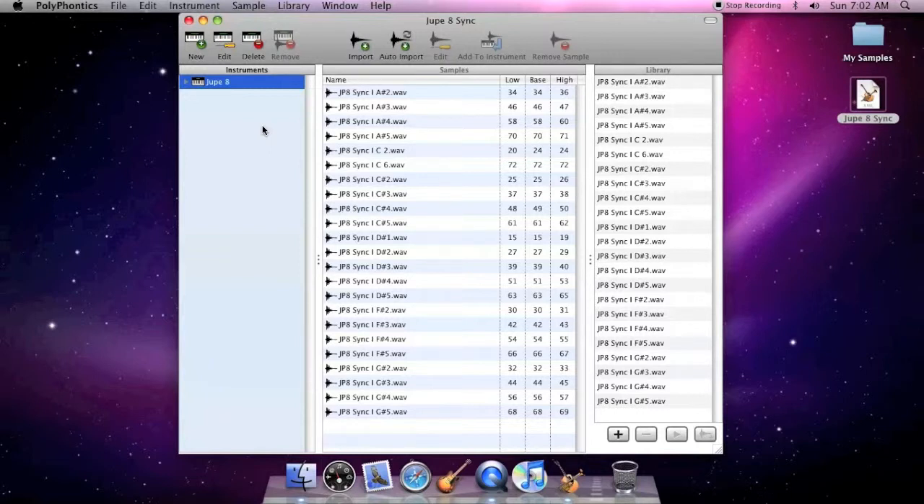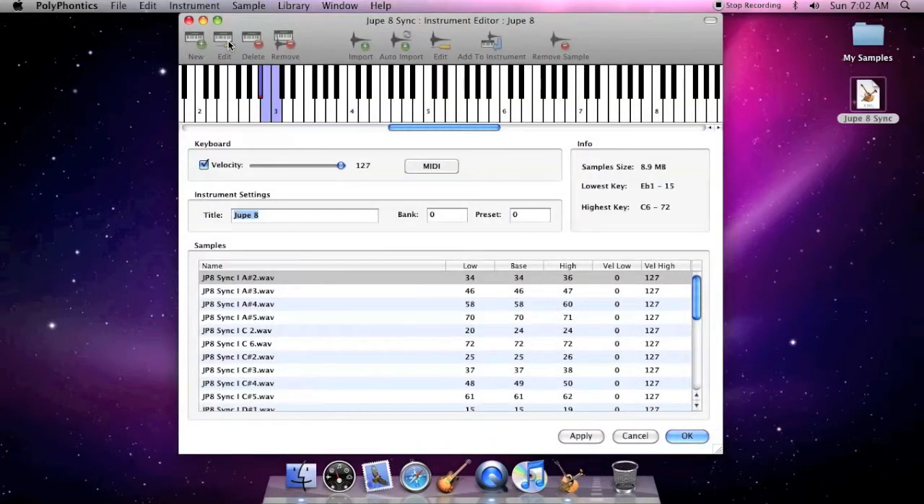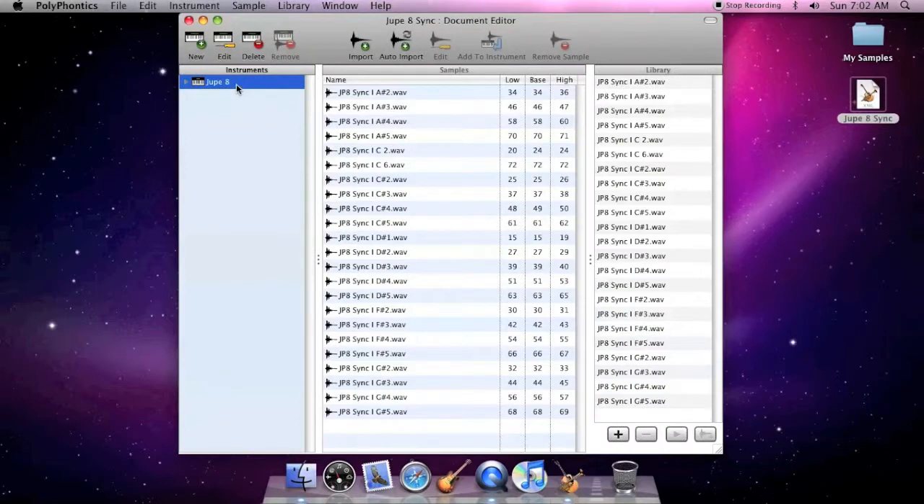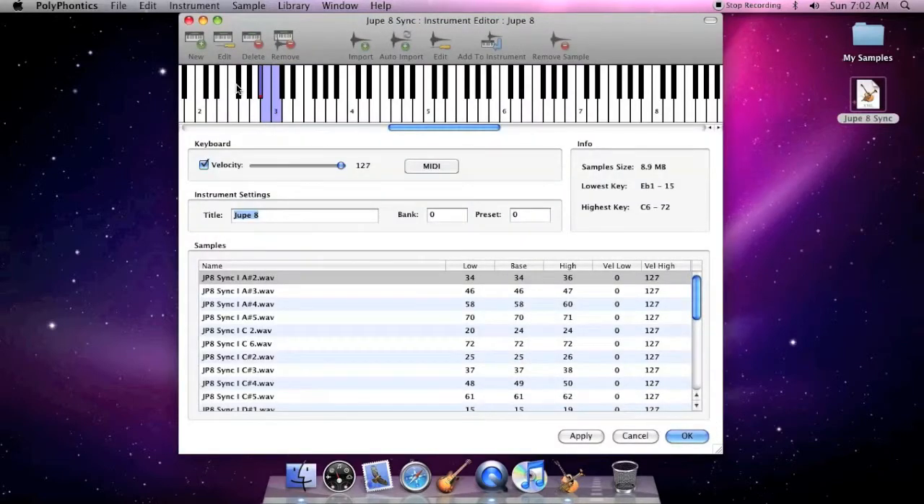The instrument editor has settings that you can adjust for each instrument. To open the instrument editor, select an instrument in the document editor and click the Edit button in the toolbar above the instruments list. Or just double-click the instrument. The instrument editor is broken up into 5 sections.